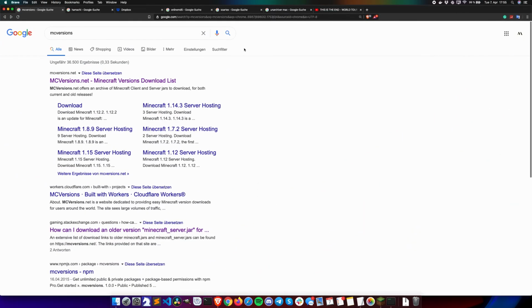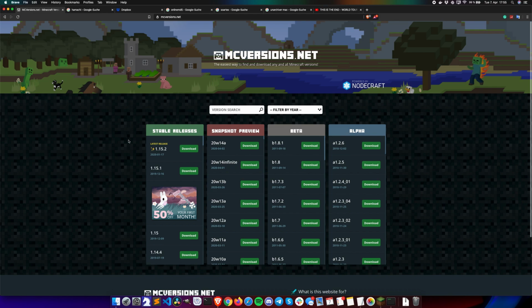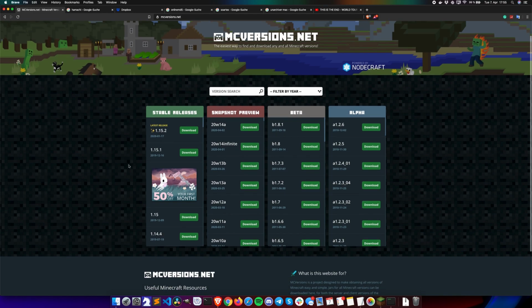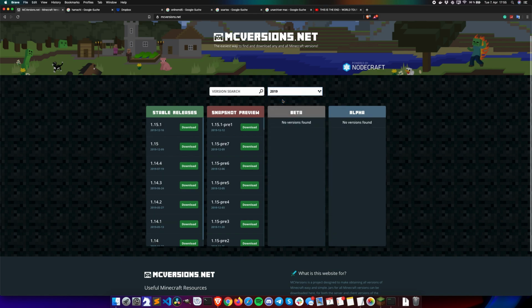Open up your web browser and search for MC versions. Click on the first search result, or if you can't find the same website, then click on the first link in my description. On this website, we can choose what version our Minecraft server should have. This will be important if you want to play Minecraft on your server with resource packs or mods enabled. Here you can find all of the older versions of Minecraft.